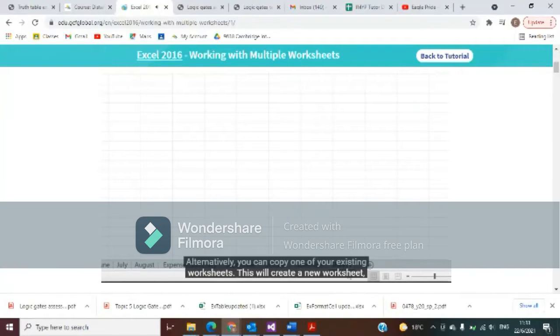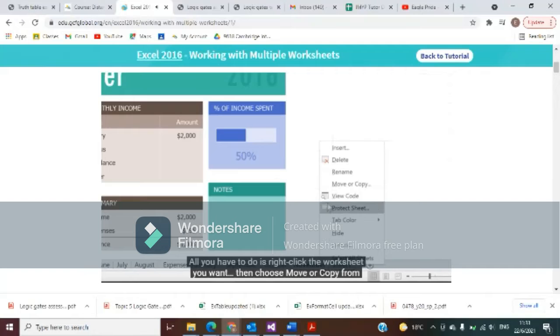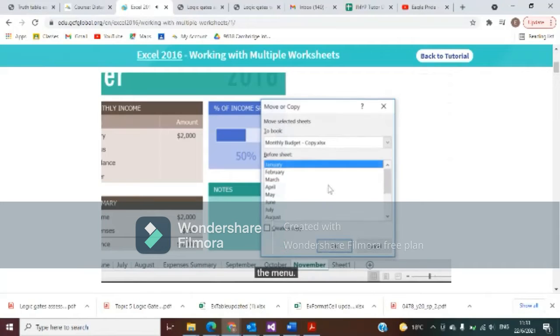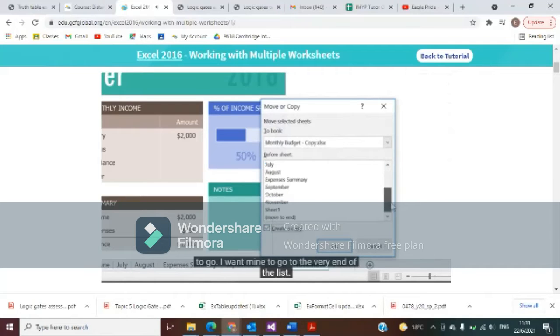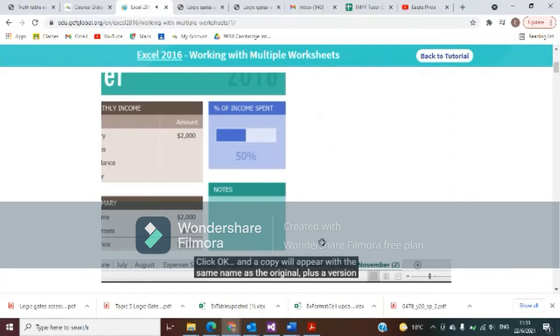Alternatively, you can copy one of your existing worksheets. This will create a new worksheet and duplicate the contents. Perfect for keeping track of my budget using the same table each month. All you have to do is right-click the worksheet you want, then choose Move or Copy from the menu. Next, check the box that says Create a Copy, and identify where you want the worksheet to go. I want mine to go to the very end of the list. Click OK, and a copy will appear with the same name as the original, plus a version number.